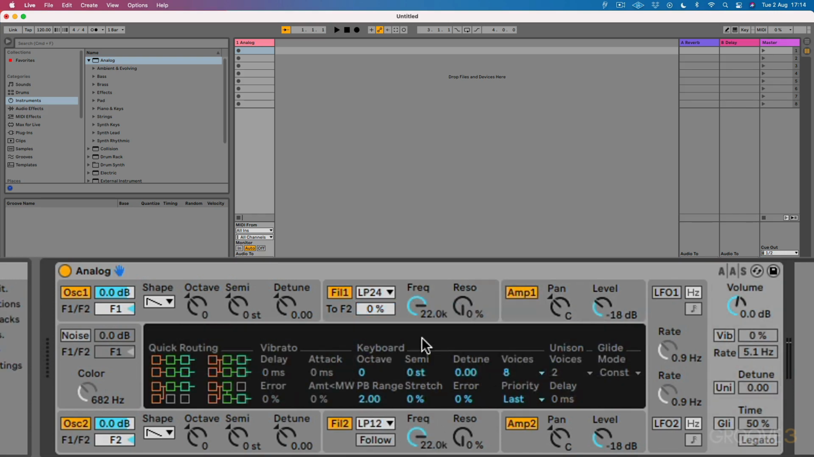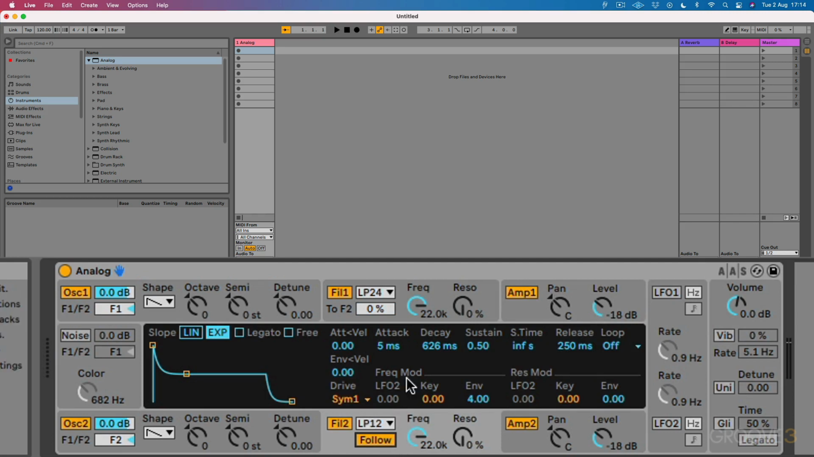Now for filter 2, this follow option here means it's actually going to follow the cutoff of filter 1. So let's bring up the resonance so we can really hear this at work. So you can hear filter 2 being affected whenever we move the cutoff dial on filter 1. So that's the follow mode for filter 2. It means it's going to follow the movement of filter 1's frequency dial.